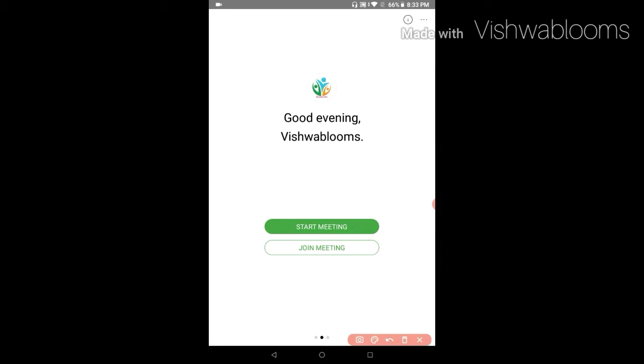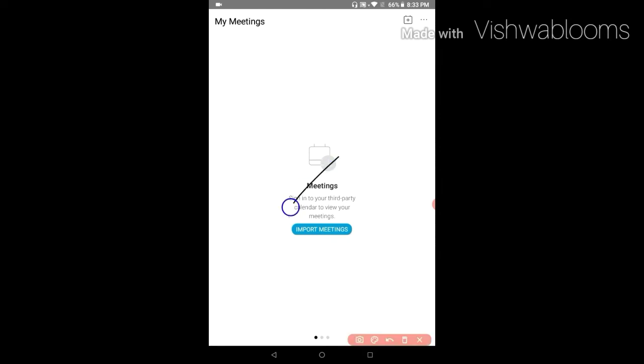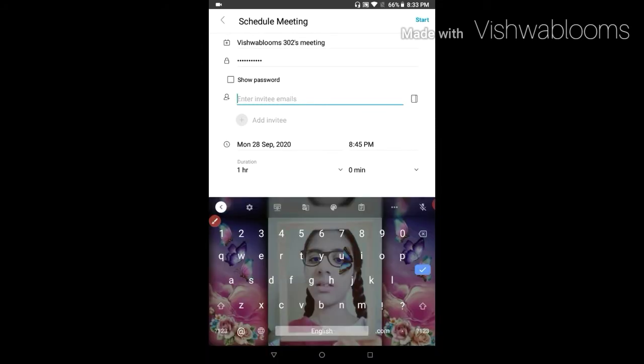So I think you are able to see these three dots here. Now we are on the second page. Right? It is the second page. So you should go to the first page. How will you do that? Just swipe, that's it. Then go up here. One icon is there, like a calendar icon. Click on that. When you tap on that, by default the meeting title appears.